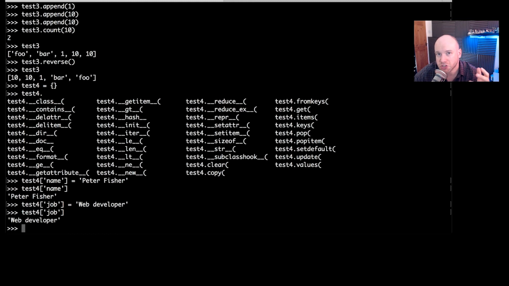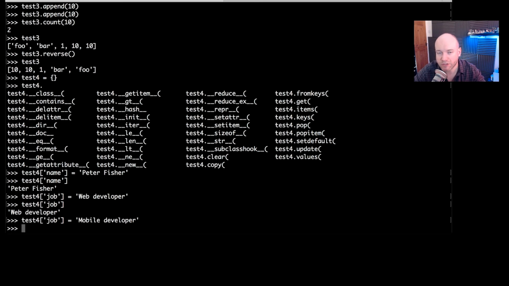One thing you can't do with a dictionary is have two items that have the same index and value, because the index has already been added. So let's say, for example, test 4, let's have job, and let's set that to be, I don't know, mobile developer instead of web developer. If I was to set that, it has been set, but of course we haven't added anything to the dictionary. What we've done is we've overwritten the original value of job.